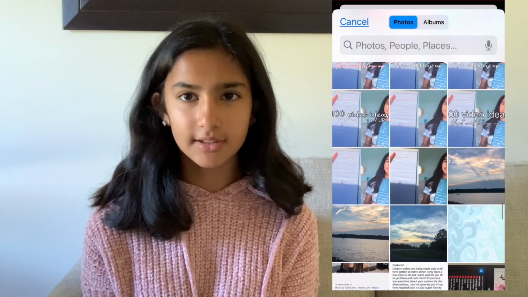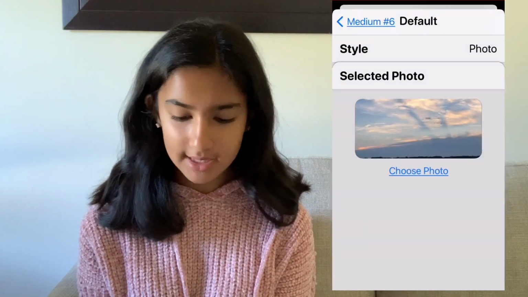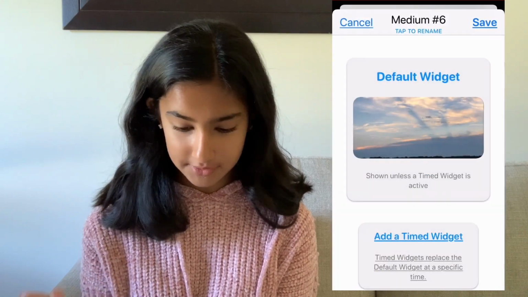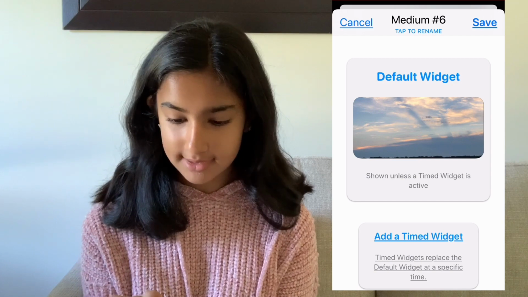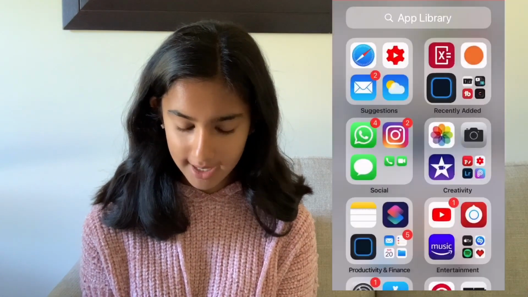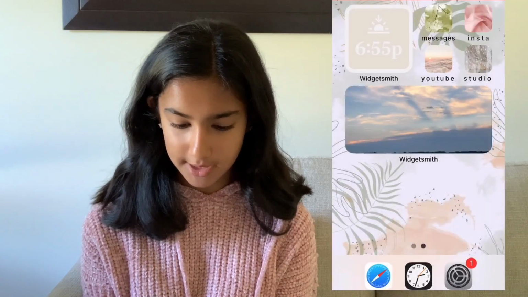Can you tell me? Alright, so I found the photo that I want, and it will just put it on there like that. And you can just go back the same way that you did for the other widgets, press save, or you can rename it.